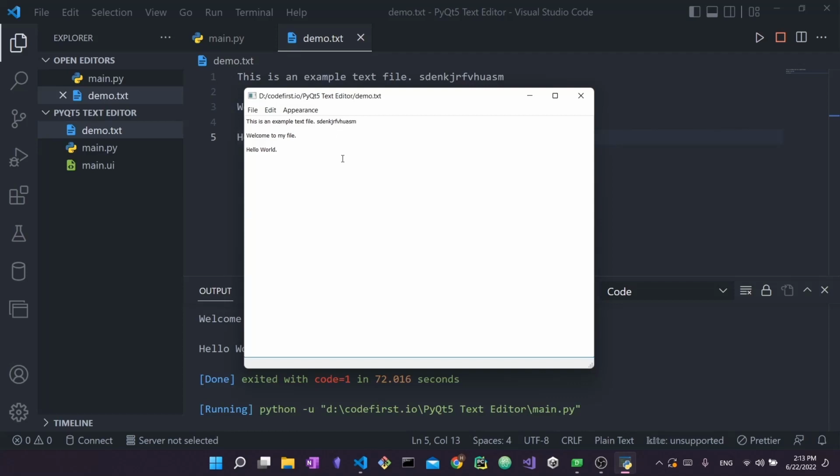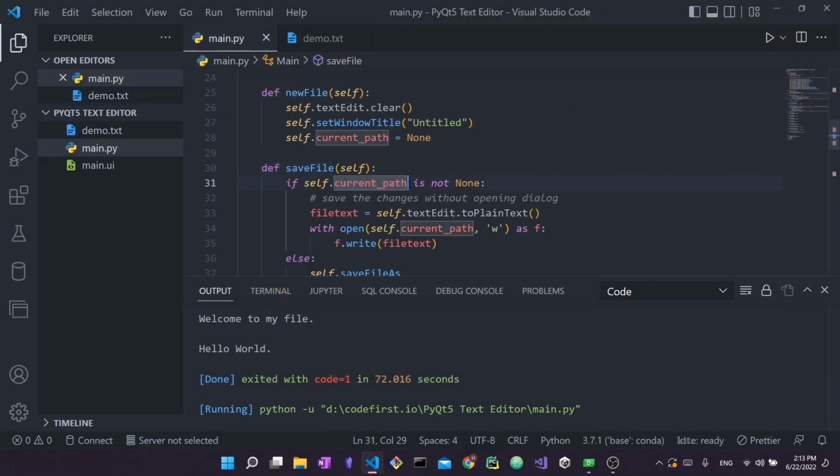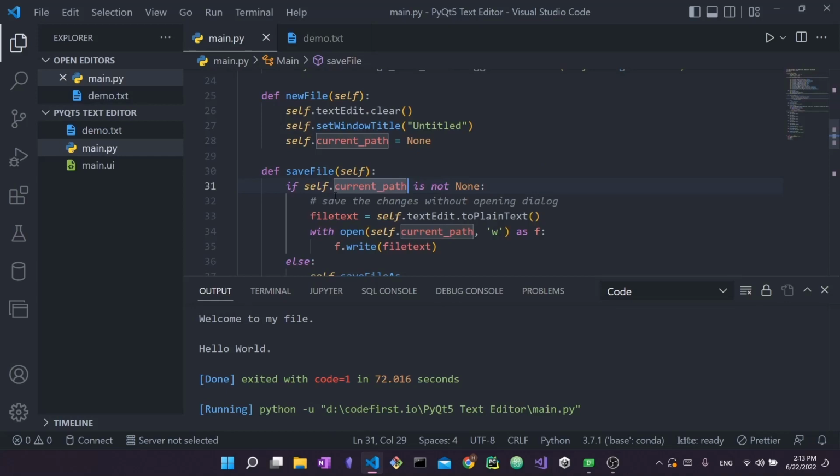Okay, perfect. So now that we did that, we are done with the save functionality. The save in this first case, as we mentioned, a file is already open, so current path is not none. So what I do is I simply get the new text and I write it to this file. So I wrote the changes to this file.